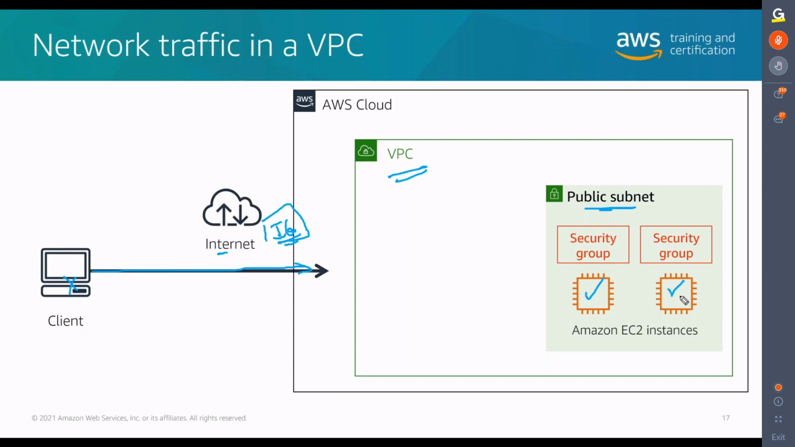But you know what? Let's say that these servers host a website. Well, if they host a website, then the communication we want to support comes in using HTTP, port 80, or maybe HTTPS, if we're doing encrypted. In that case, it would be port 443.